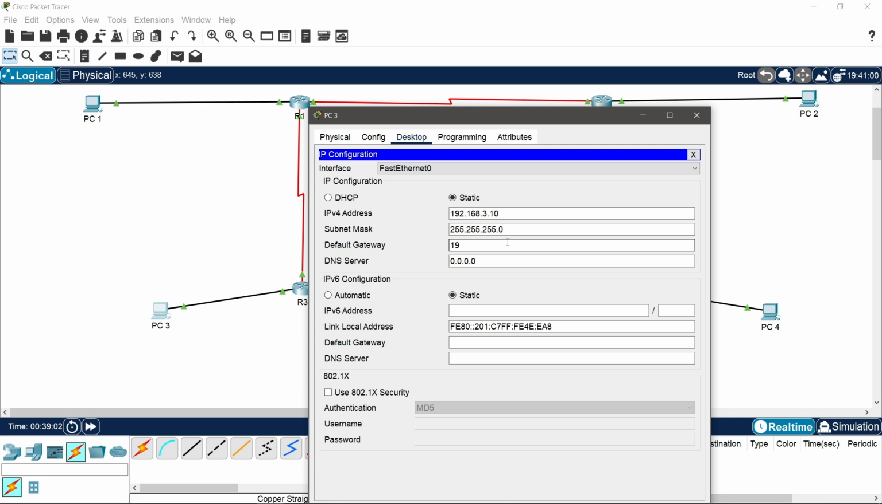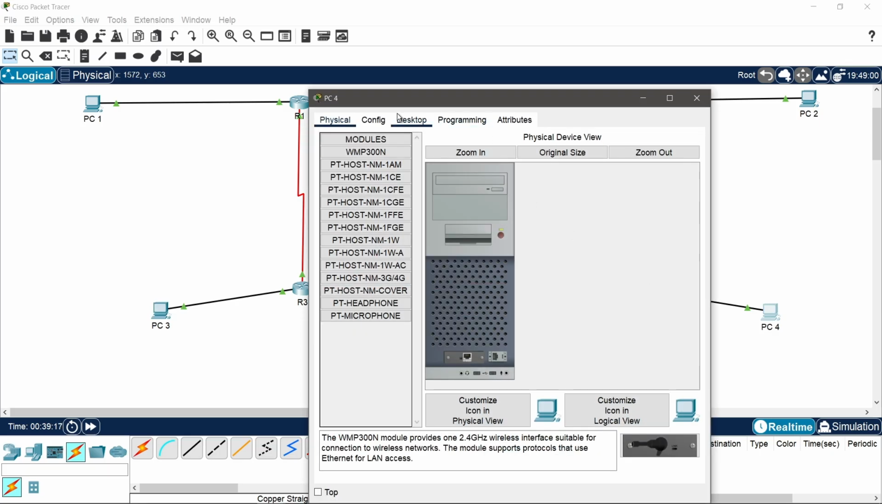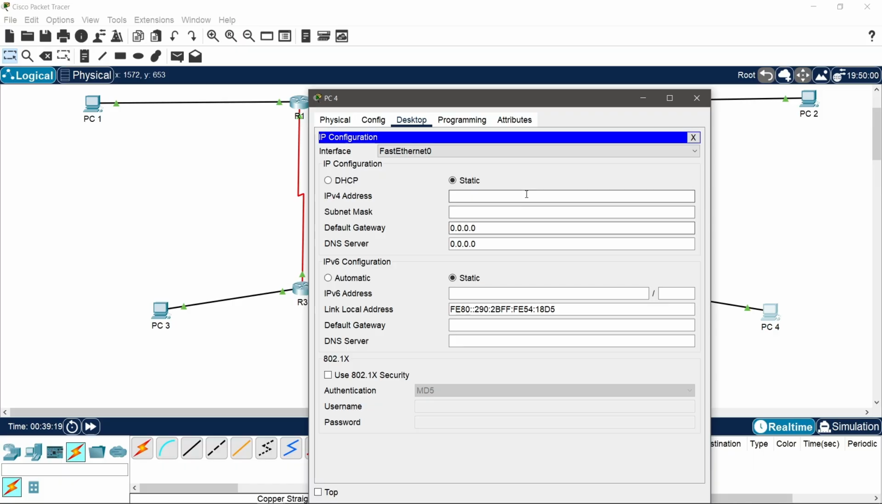Then PC3: 192.168.3.10, with default gateway 192.168.3.1. Then the last one, 192.168.4.10, with a default gateway of 192.168.4.1. Good. So we're done with the PCs.